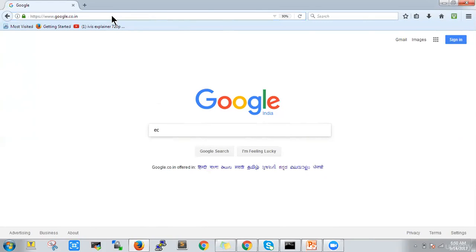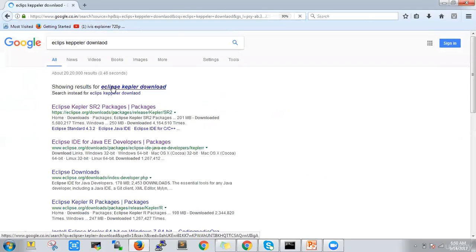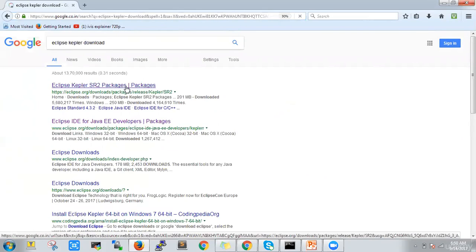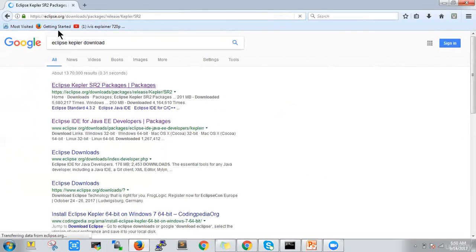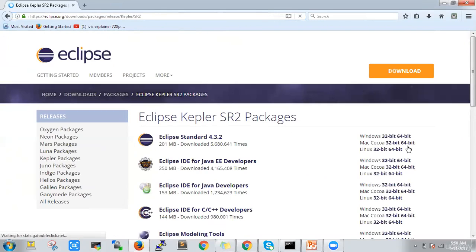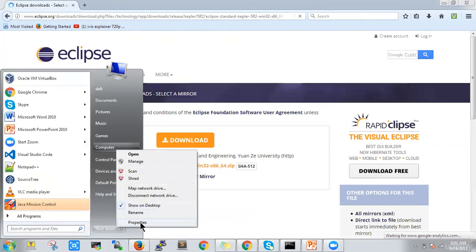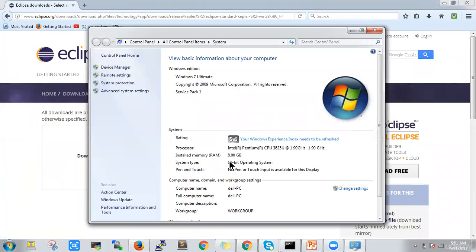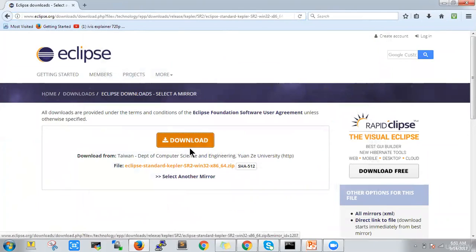So we'll download Eclipse Kepler, and once it is downloaded, we are going to install it. This is the page from where we can download Eclipse Kepler, version 4.3.2. Here I will select the 64-bit edition because my OS is 64-bit. How do we cross-check? Go to Computer, and here the operating system shows 64-bit. So just click on download.